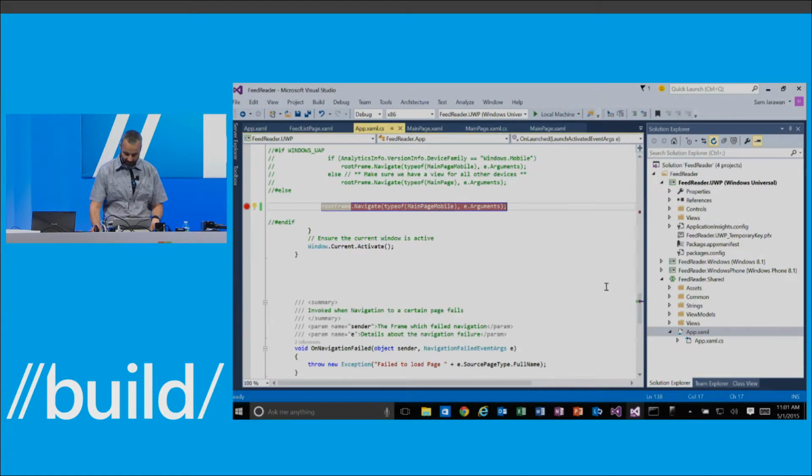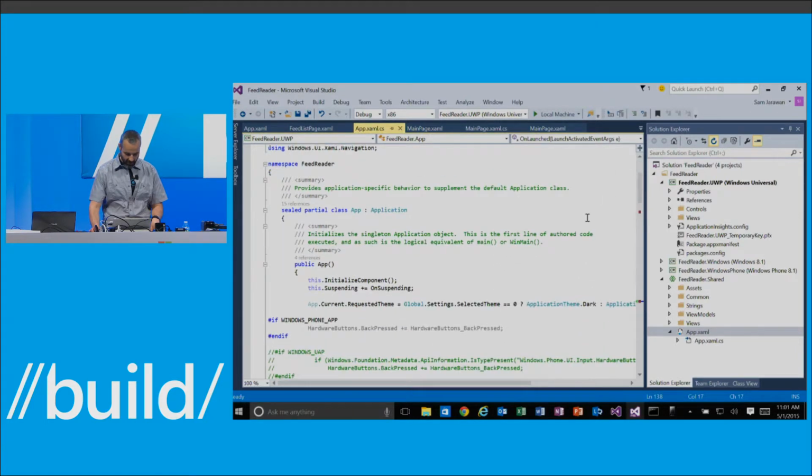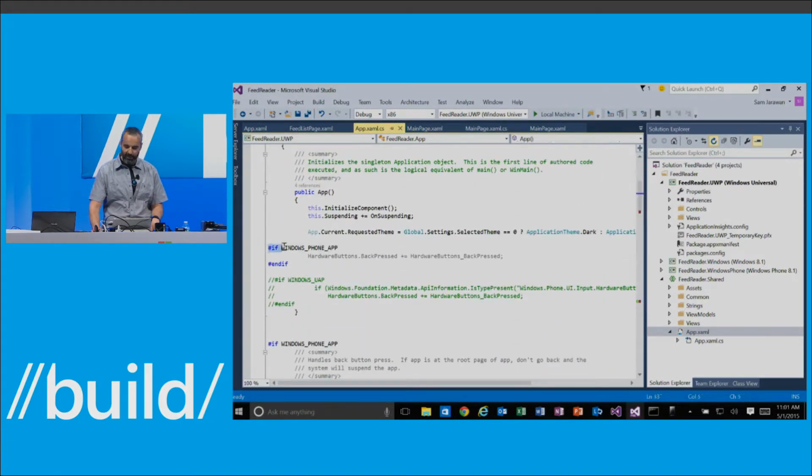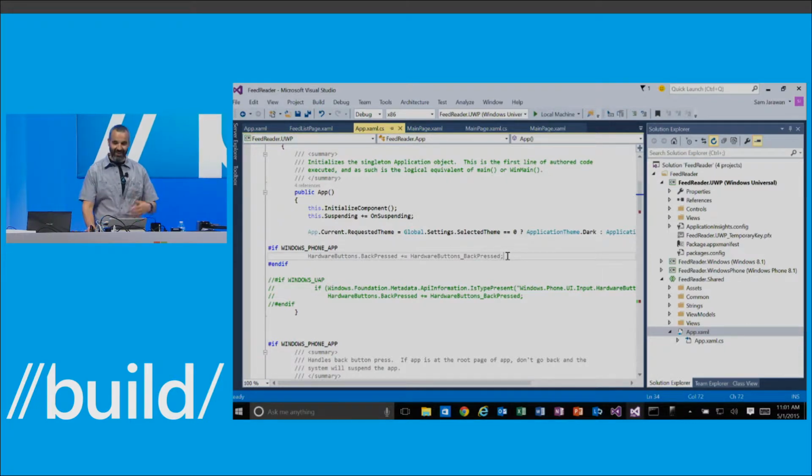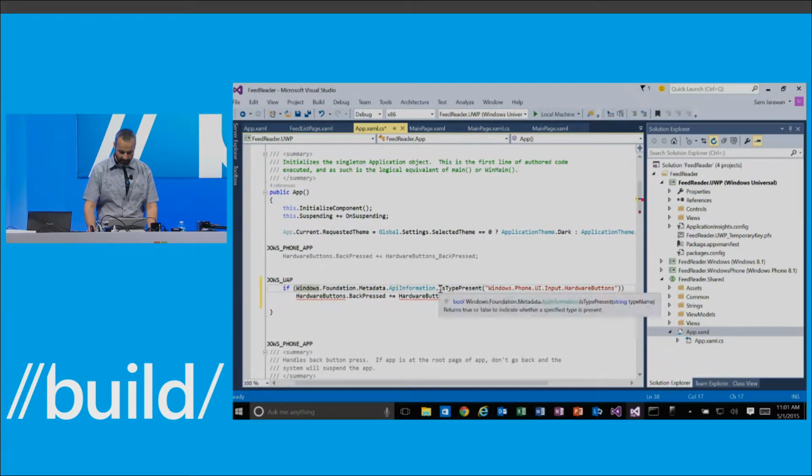If I bring up the app.xaml.cs and go to the top here, there is a pound if. Some of you may be using this pattern as well. And it says, hey, if I'm compiling the Windows Phone app, this is the 8.1 version, then subscribe to the hardware back button. Of course, I'm doing my UWP app, so this line of code never got hit. So I'm not subscribing to the back button. So let's say I did want to subscribe to the back button. Well, I'll just comment out this code here. And this is what the API contract looks like. I talked about that briefly. This is type present. You're basically saying, hey, is this type present on my system? If so, hook up the back button.